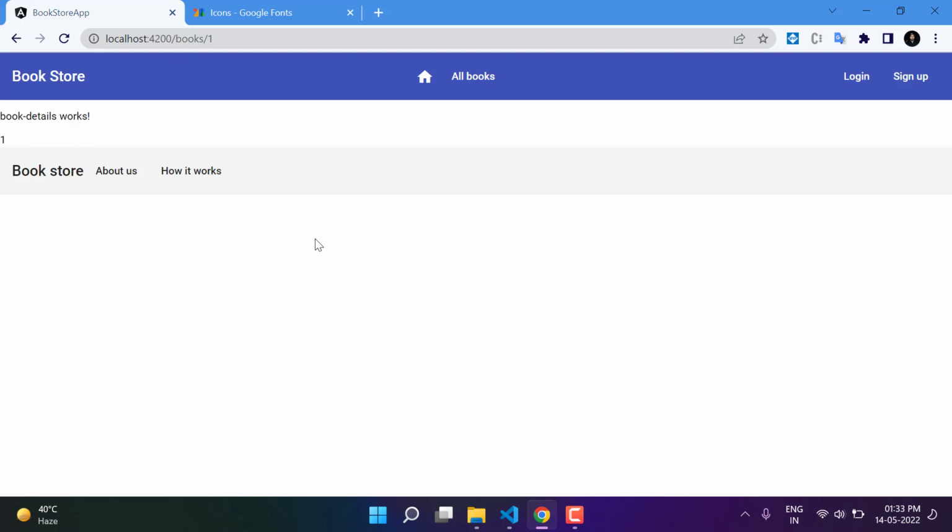Now you can see we are having a clean, very simple application. If you want to make a link for this particular part also, then you can give it a router link as well, and then it will work also.